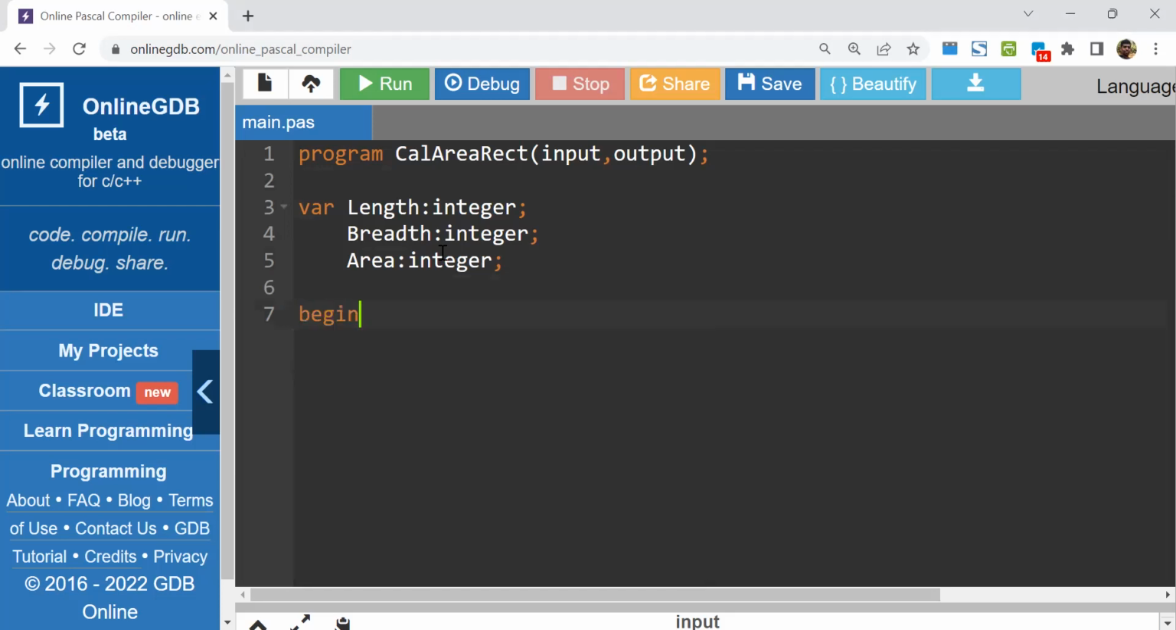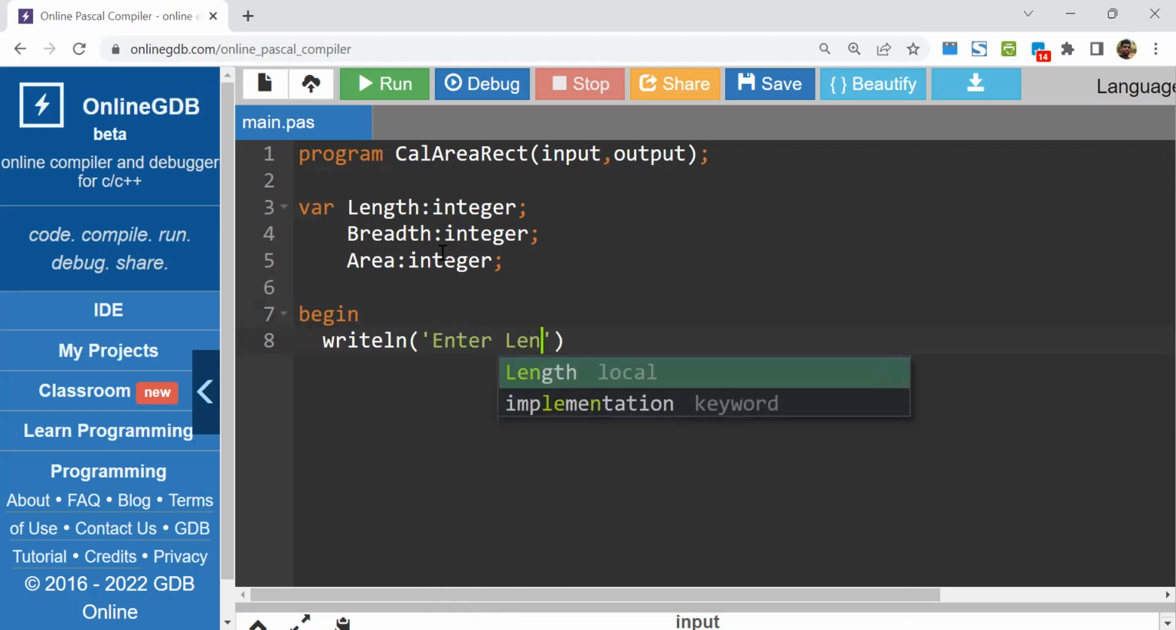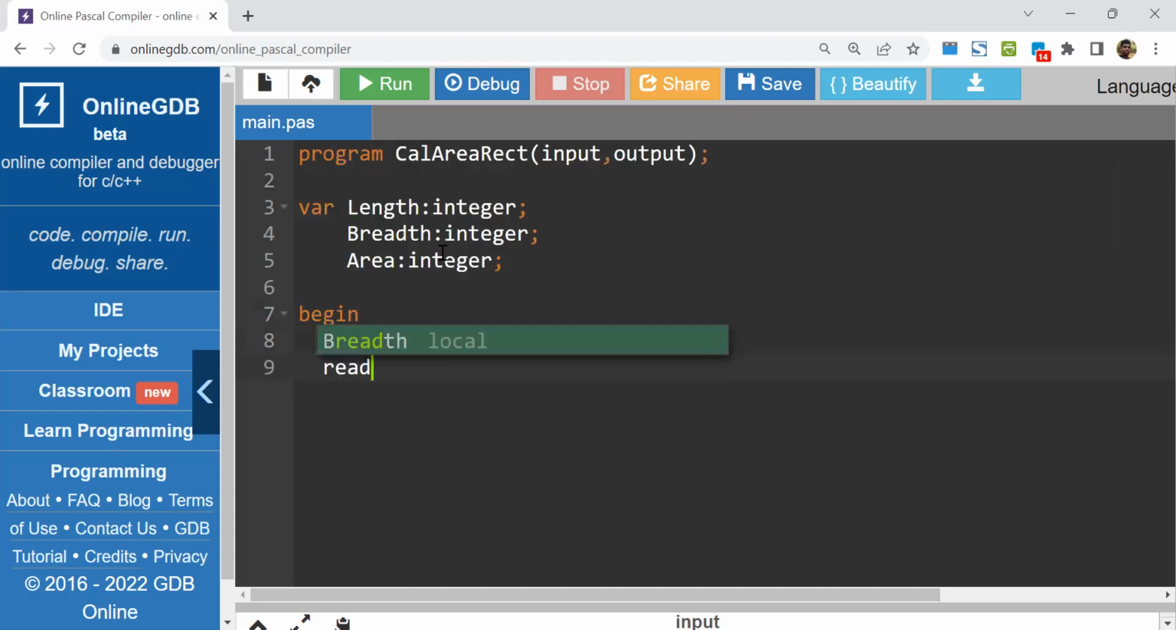So now let's start. In begin, we will first of all write writeln, and we put a message to the user. For example, we can say, okay, enter length, right? And then the user can enter the value. So now I can read the length.